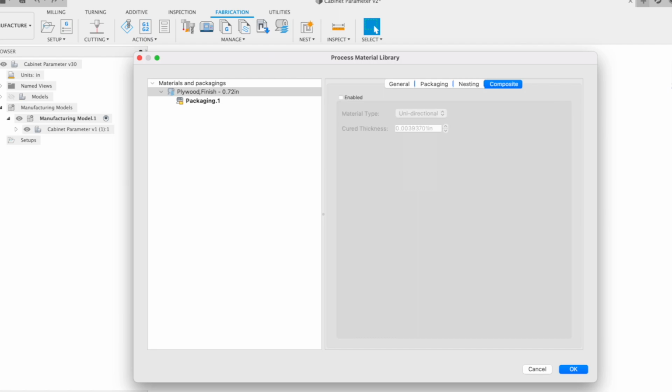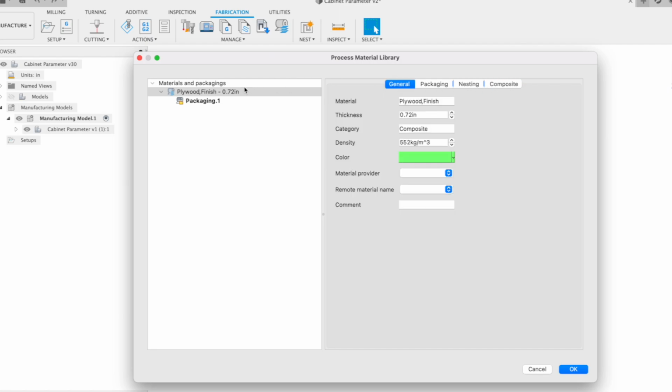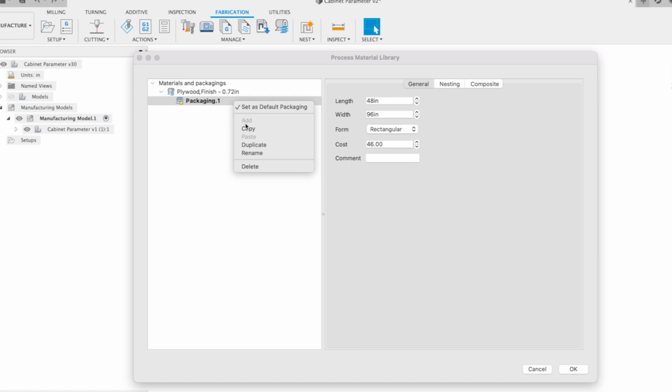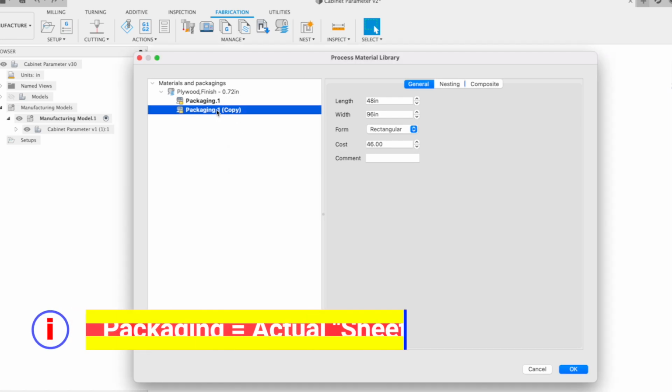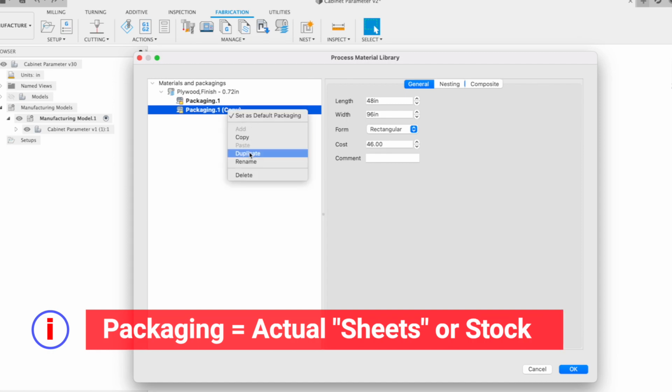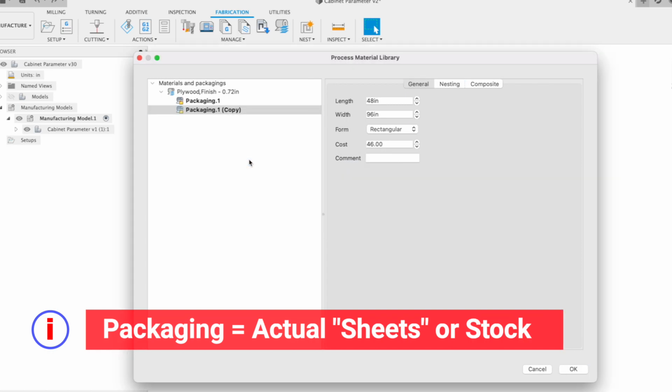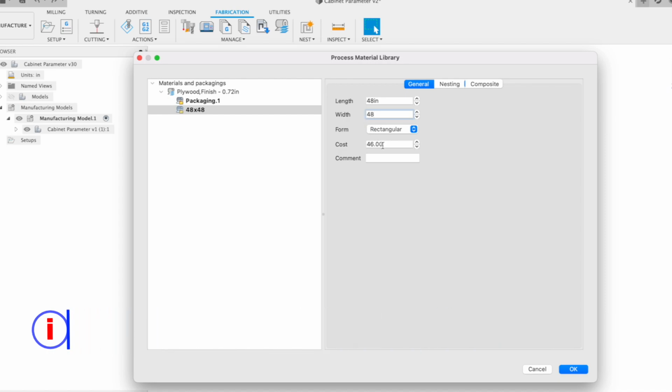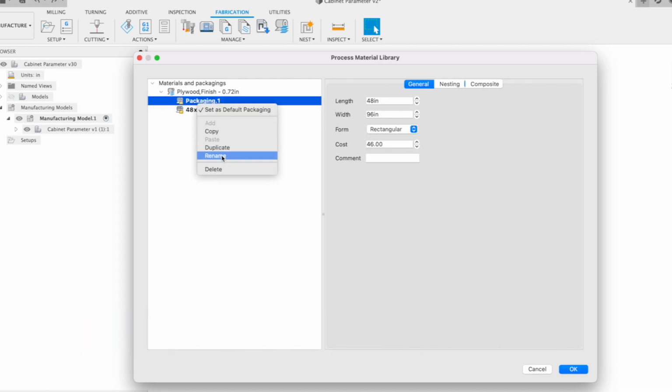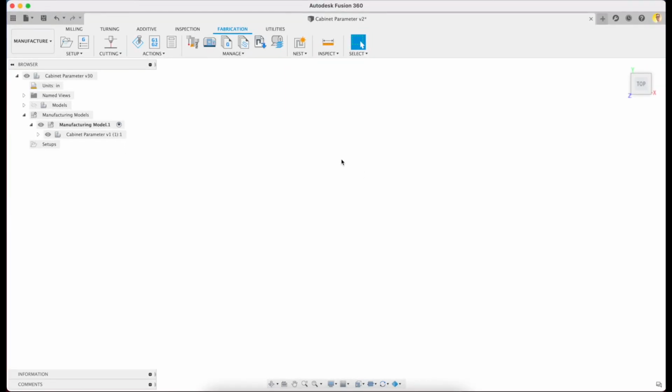Alright, let's push OK. In the left side, let's right-click on the packaging and duplicate to add another packaging item. We're going to call this 48 by 48, which is just a half-size sheet of plywood. And then we'll rename the top one to 48 by 96, because that's what it is.